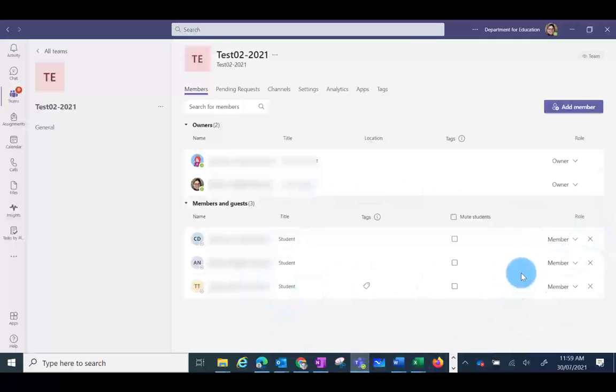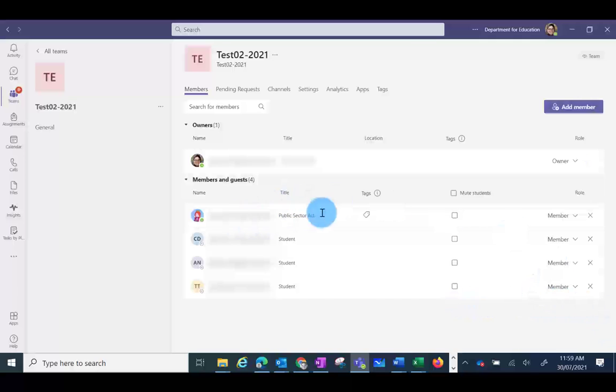From this menu here as well, you can get rid of students if they're no longer in your class. You cannot get rid of an owner in your class. You'll first need to change them to a member, and then once they're down as a member, you can then get rid of them from your class.